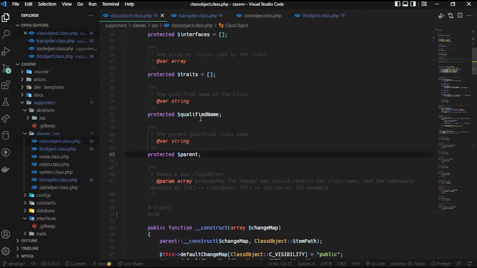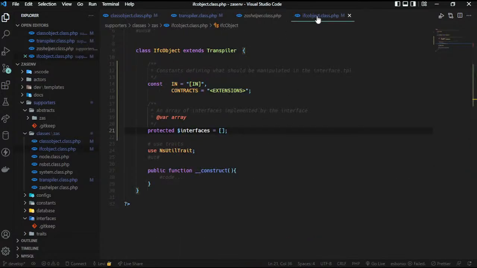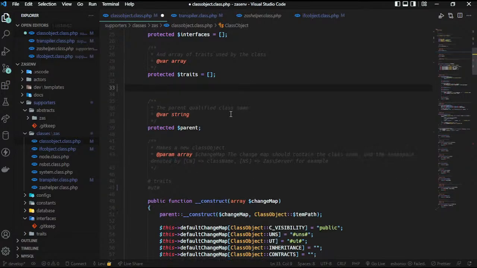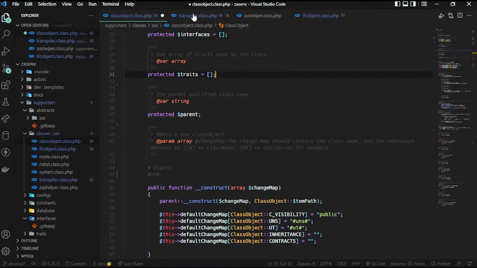So the qualified name is the full name from the interface to the... So our interface must have a qualified name too, but then every other transpiler must have a qualified name. So I don't know, should we bring the qualified name here? Yeah, every other transpiler must have a qualified name. So we are going to get that from here. It's going to be the qualified name of the container.